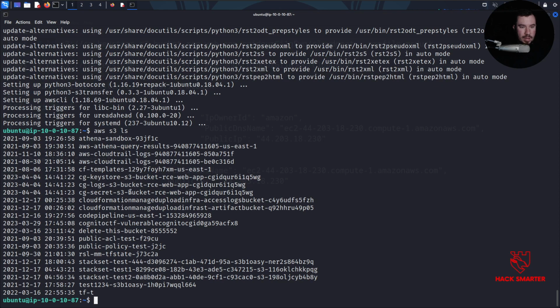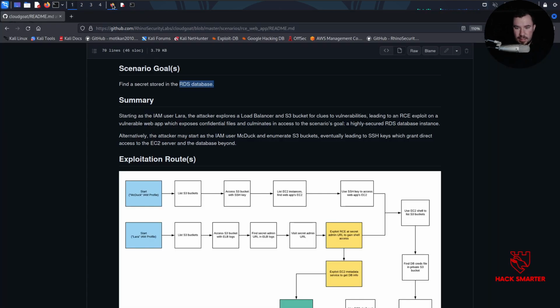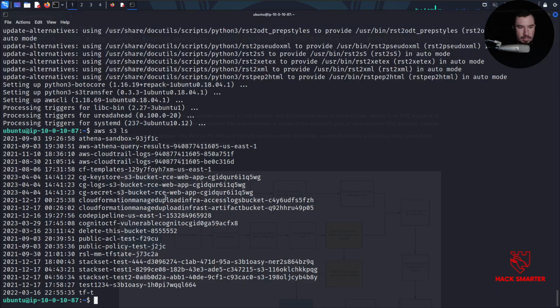So now we can probably access those other buckets. So we have the secret right here. We have logger here. We have keystore. Keystore is where we found our SSH key at. Let's first try this secret bucket right here.